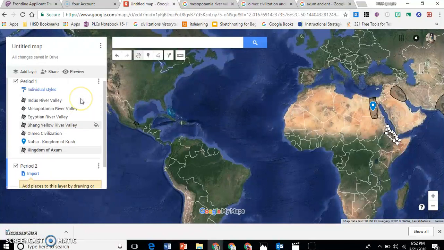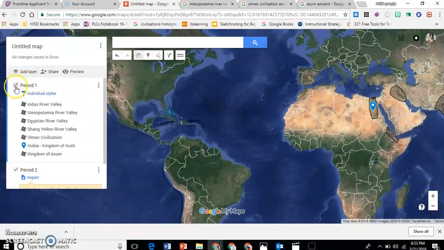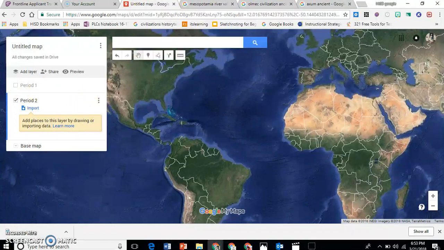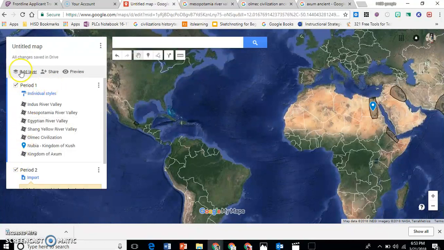And what's really cool is that you can hide these layers. So once you get some of them on here, if you just want to study one layer, you just uncheck this box, and then period 1 will not show up, and only period 2 will show up. But you can see how things change. And that's just awesome in my opinion. I'm sure you're all thrilled.